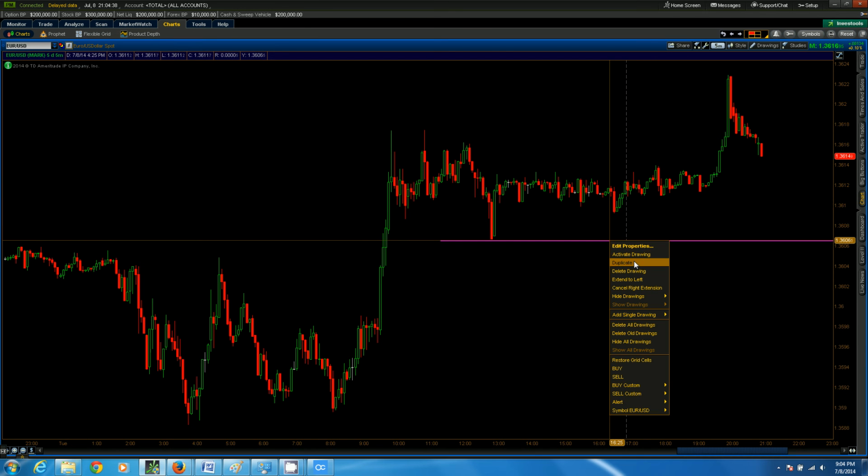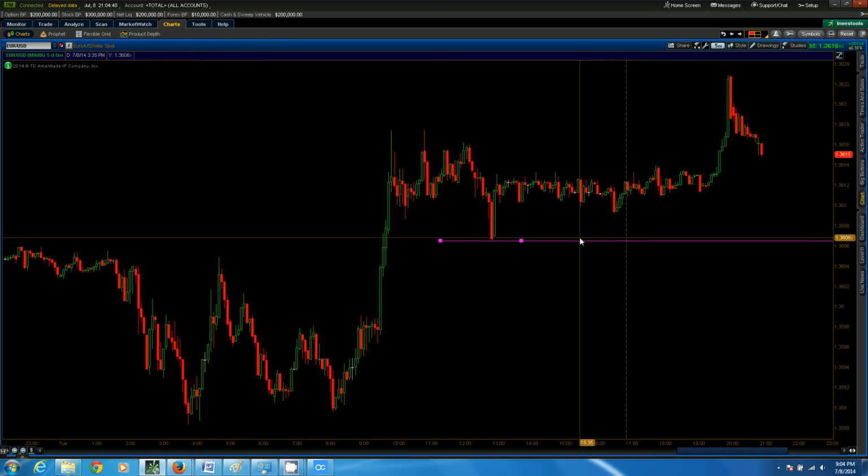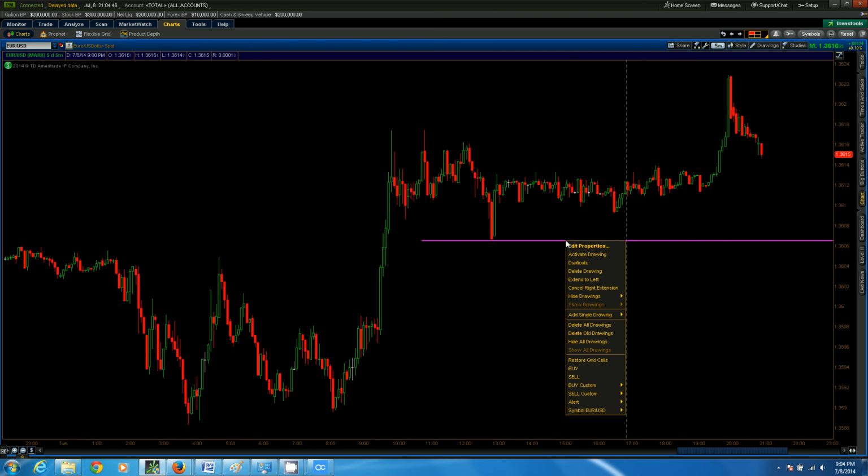Also, you can duplicate. Activate drawing means that you'll be able to move your drawing. Without activating drawing, you can't move it. And then you can also duplicate it. You can delete a drawing. You can extend it to the left so it'll go this way, so on and so forth.